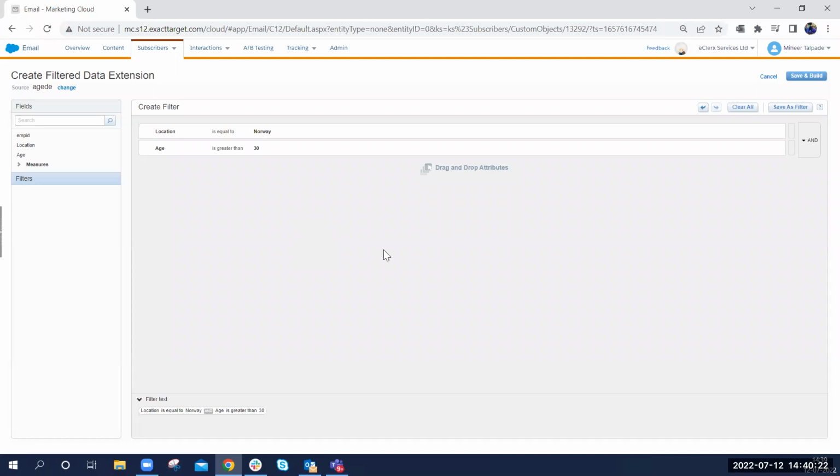extension. If I click on this, I can use the second operator, which is OR. So for those who don't know the OR operator, any one of these or both need to be satisfied. So if the record is satisfying country or the age, or even if it's satisfying both, then that record will be added to the new filtered data extension. So that's your operator.